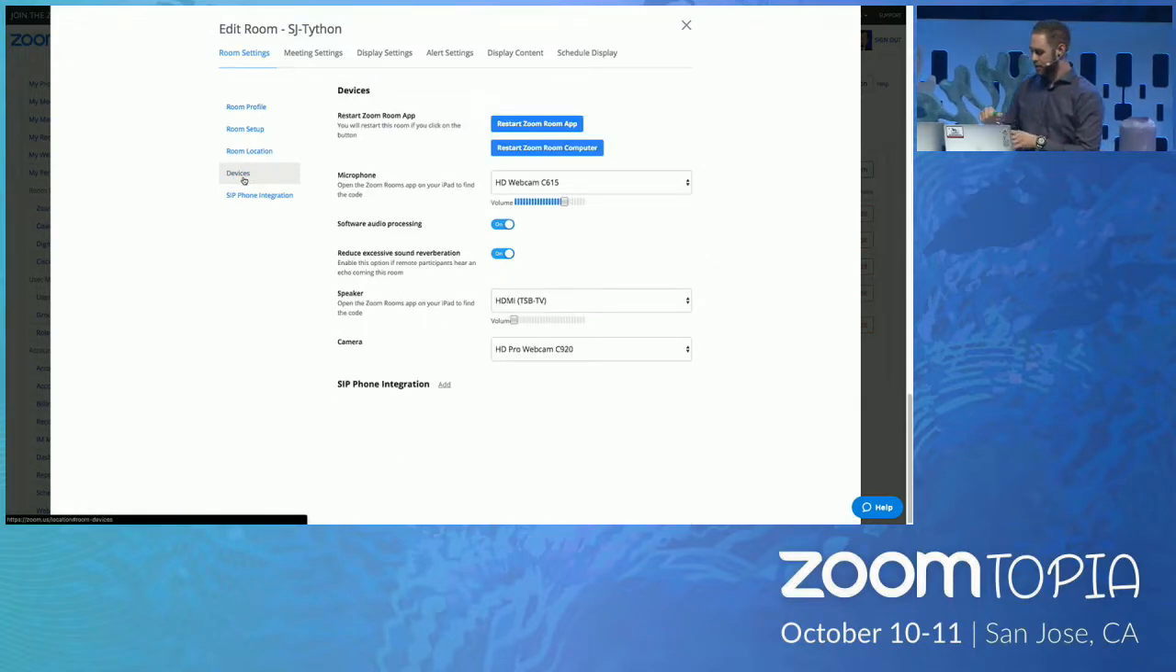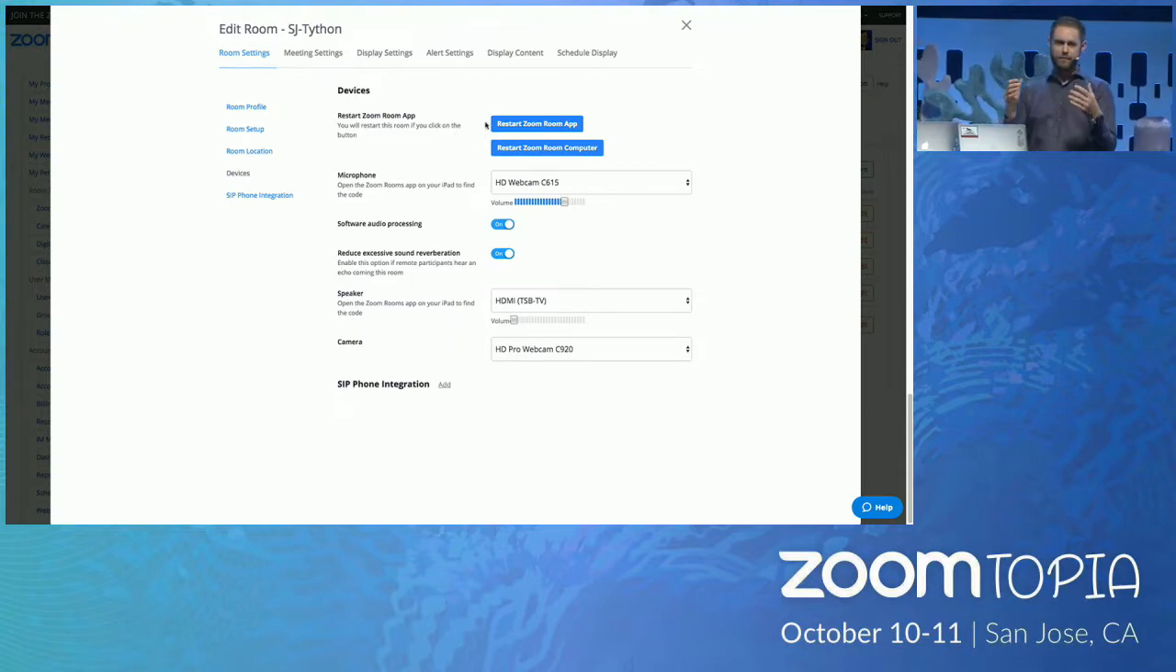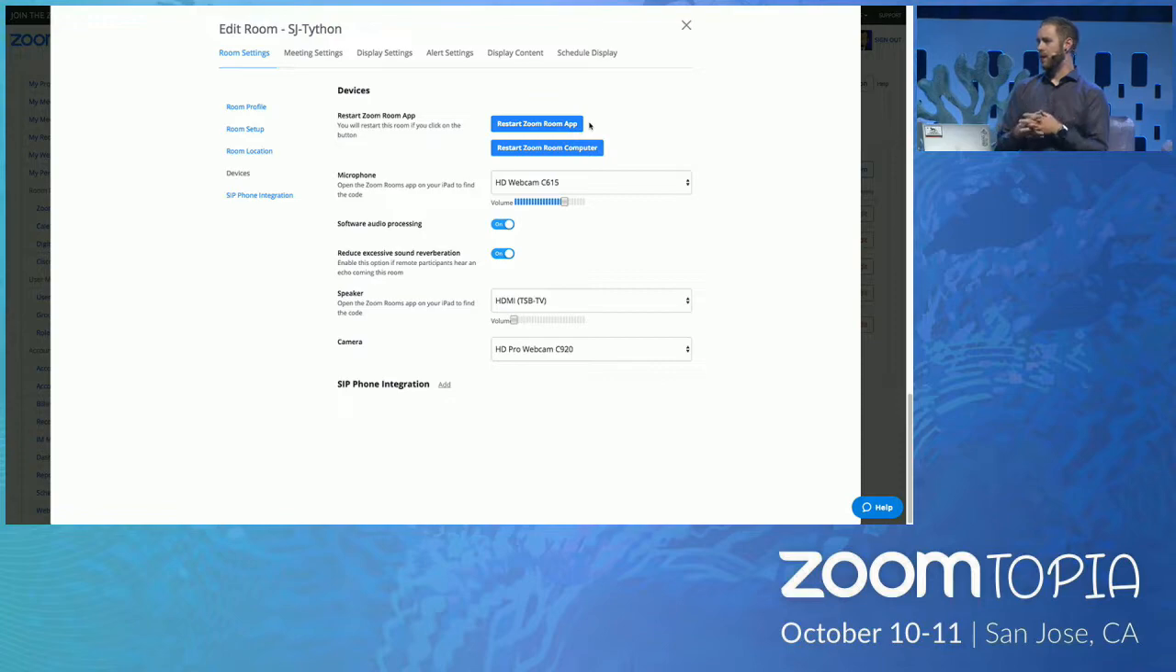One of the great things also is that you're not having to go to their room to fix problems. So as a service manager, or if you're a help desk managing these conference rooms in a local office, you can actually do a lot of things from just within here. I can restart the computer or the Zoom room app.